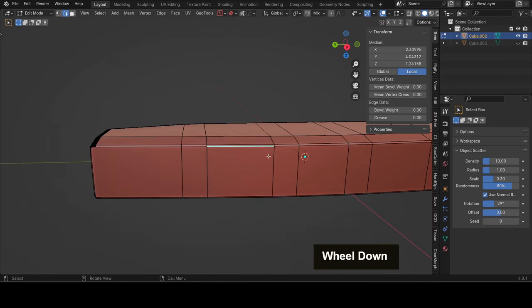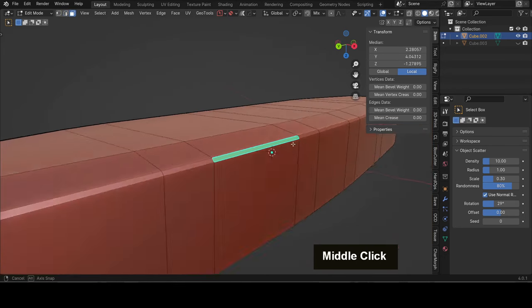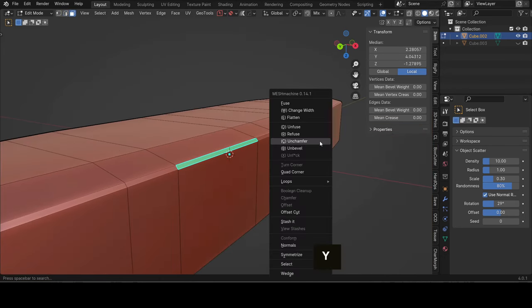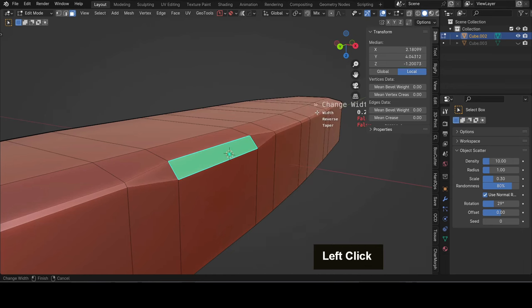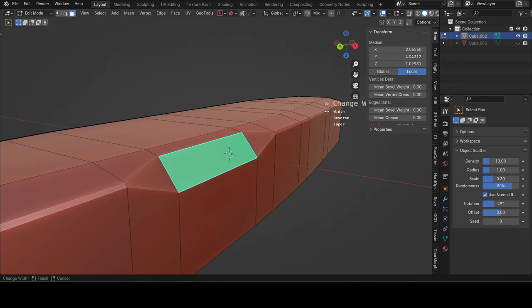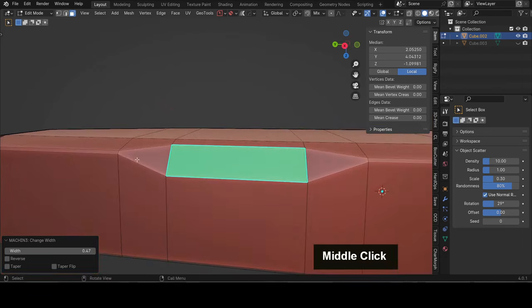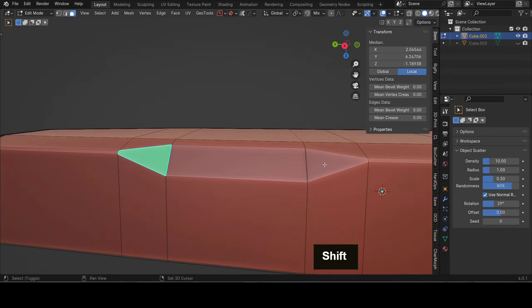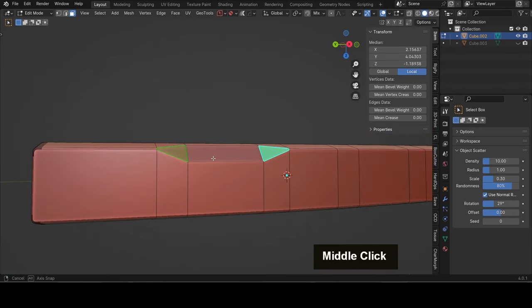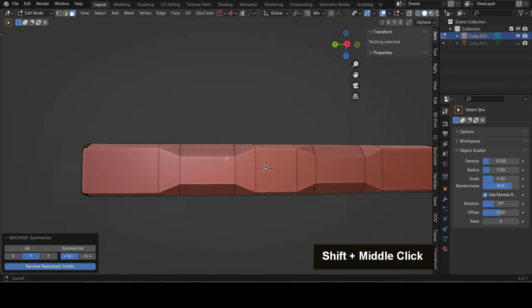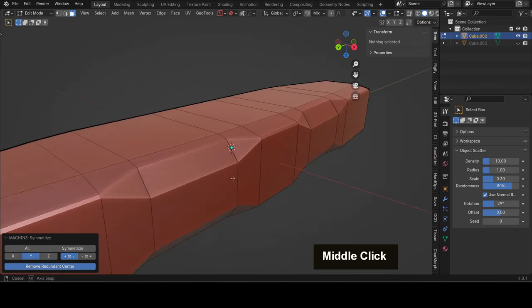Then we're going to select our face that is going to be thicker, and I'm going to press Y for the Mesh Machine menu, and I'm going to change the width of it, bring that up to the wider width. And you'll notice that this transition here and here will automatically go with that. And I can just Alt and X and cross. So we've got that working.